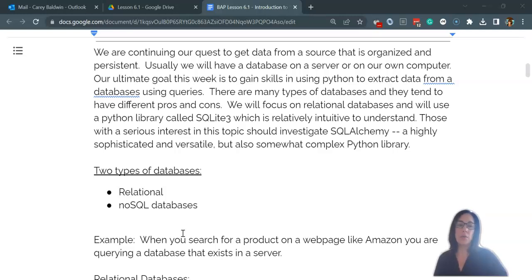In the next video, we'll take a closer look at relational databases and try to understand their structure, and then get into some hands-on exercises.